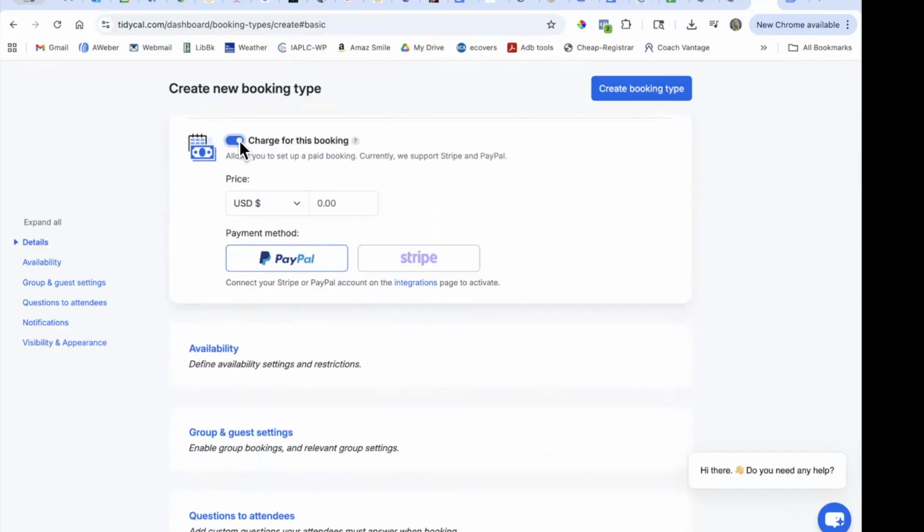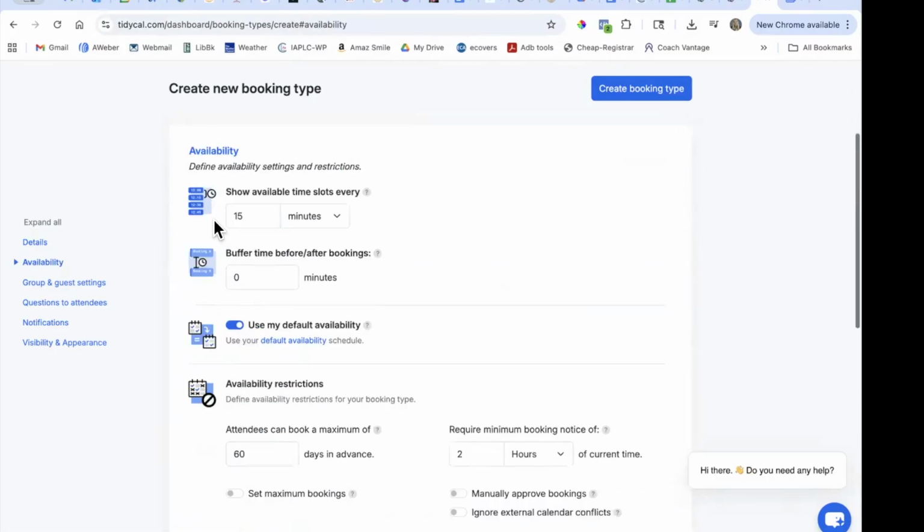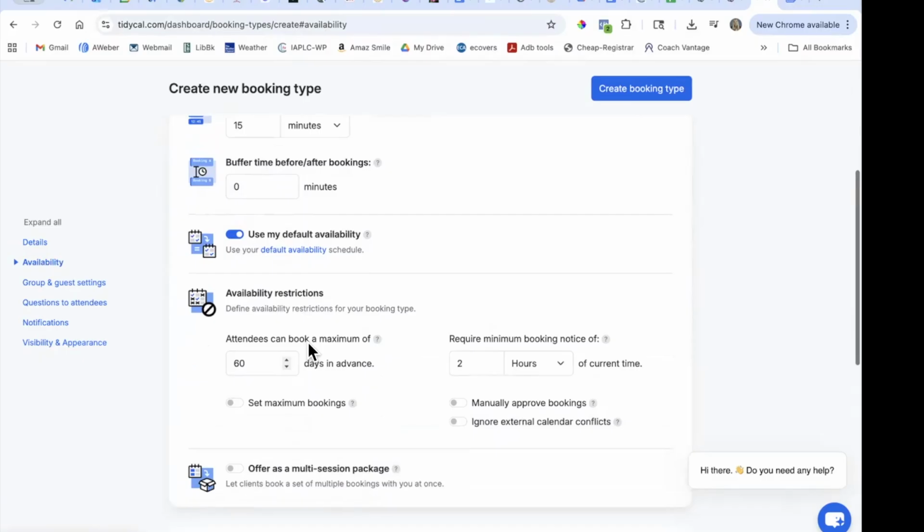Here, if you want to charge for the booking, it'll show this, and you can say how much you want to charge, and then you would connect your Stripe and PayPal integrations just by clicking these. So I'm not charging for this one. Then availability: show time available slots every how many minutes. We want 15 minutes, which is what I like. You can also have a buffer before and after bookings. On this one, I'm not going to do that.